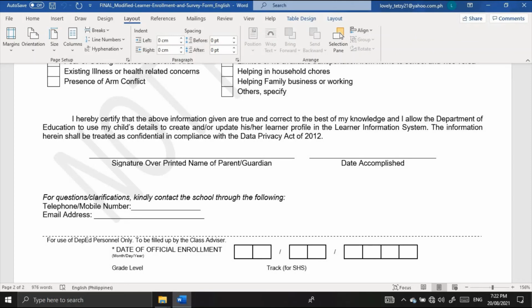So, kailangan isulat in all capital letters yung pangalan tapos pirma sa ibabaw. Okay. For questions, and then of course, do not forget to write the date when the MLESF has been accomplished. So, lagyan ng date kung kailan siya natapos.